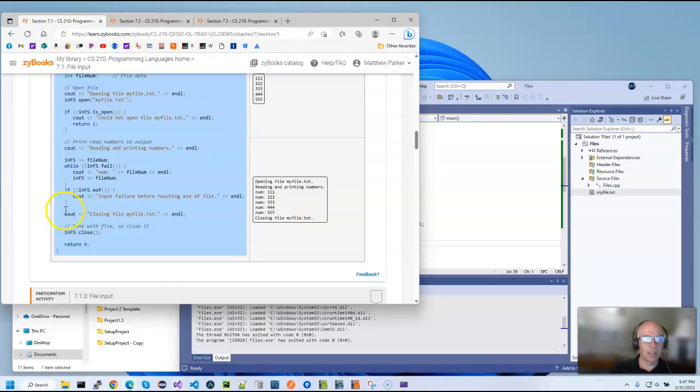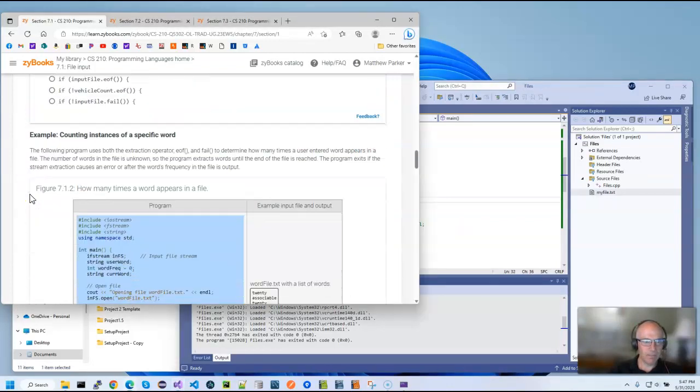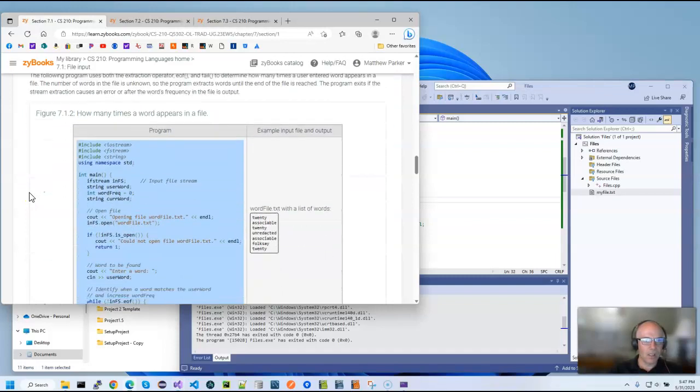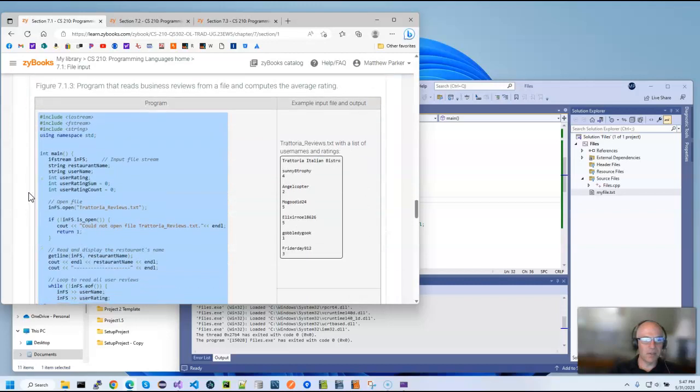All right, so let's jump back into the zyBooks. So again, they give us some details. I'm not a big fan of this implementation here. You need to use this implementation when you're reading in the input. And don't care about that stuff.